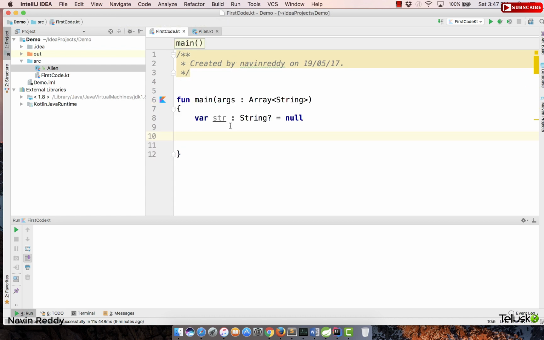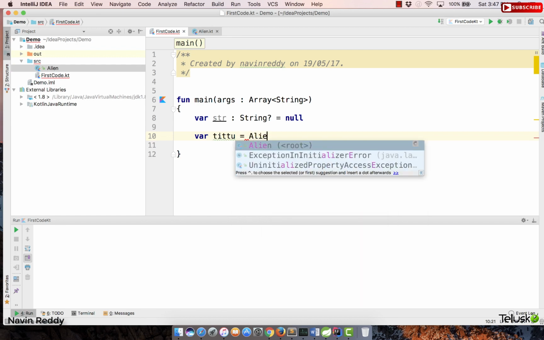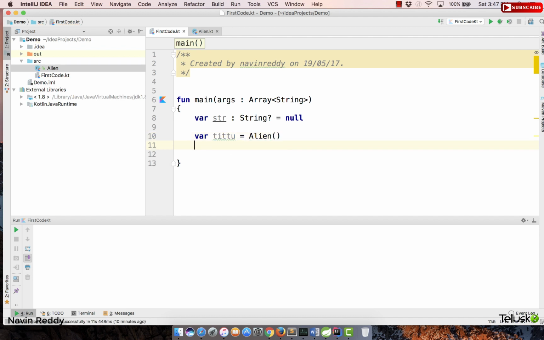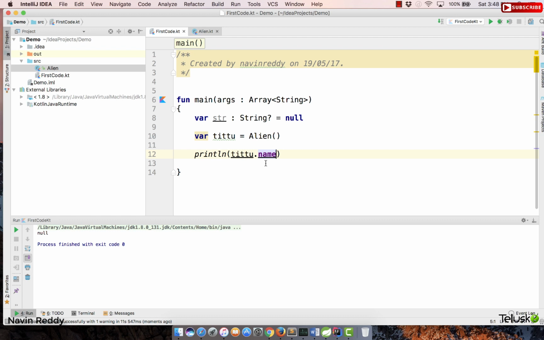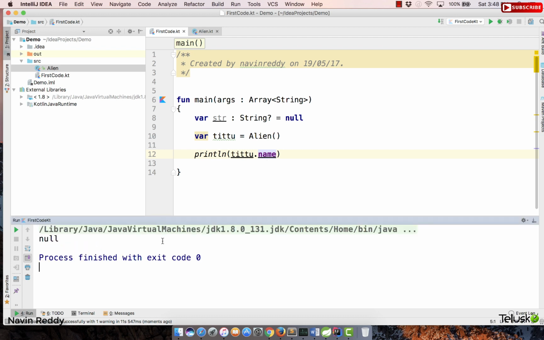Now let's say I create an object of alien here. I will go for the same object name which we were using before, tit2, and say it is equal to an alien. This is an alien object here, right? Now the question arises: if you have an alien object and you try to print the value of this, if I say println and give tit2.name, again the name is null. It's null as of now, right? If I run this code, you can see it is printing null here. So when I run this code, the output is null.